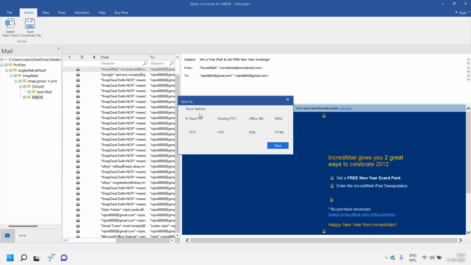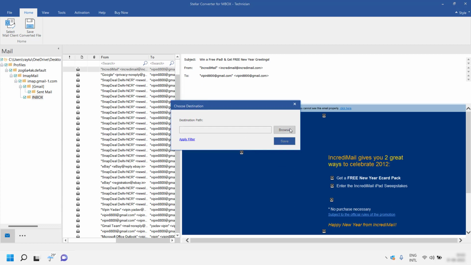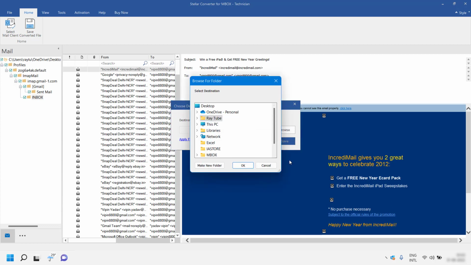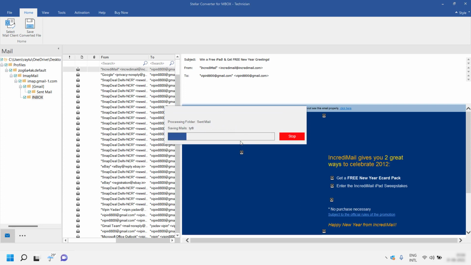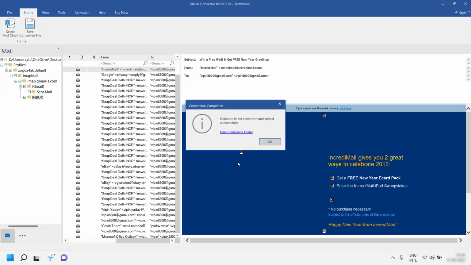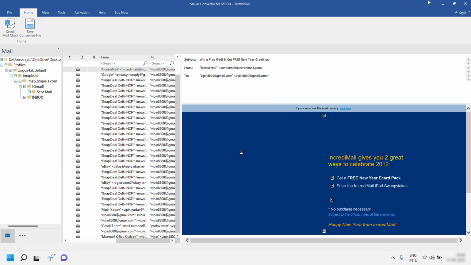You would receive a couple of options for what format you want to save this data in. So for the demonstration, I'm going to select new PST instead of existing PST. Click on next. Navigate to the location where I want to save my PST file. So I'm going to save it under the desktop, under the MBox folder. Click on OK and click on apply. Now this might take a lot of time depending on the amount of data you have in the MBox folder or MBox file. As soon as the conversion is complete, you may click on OK.